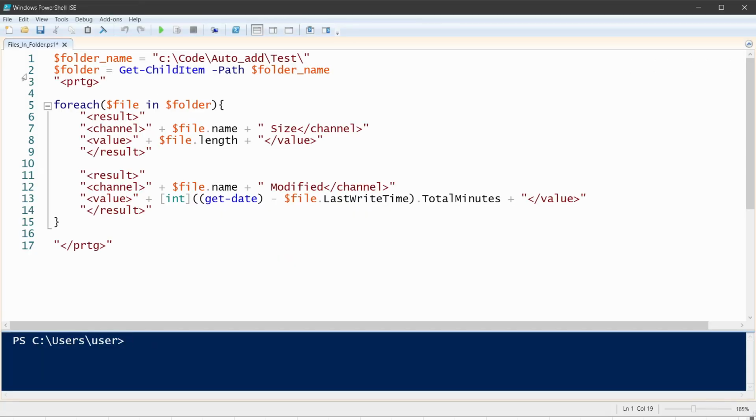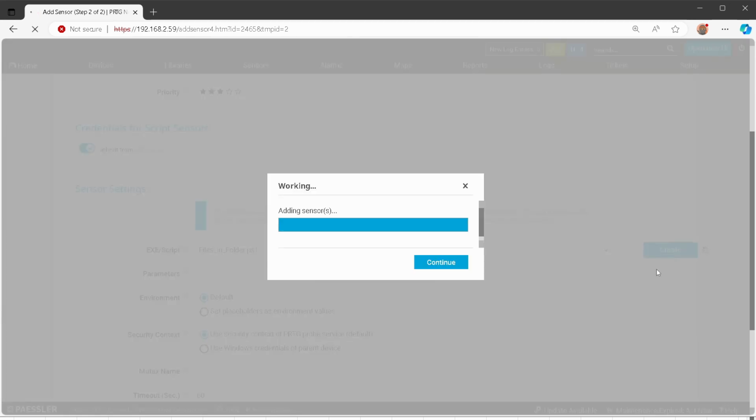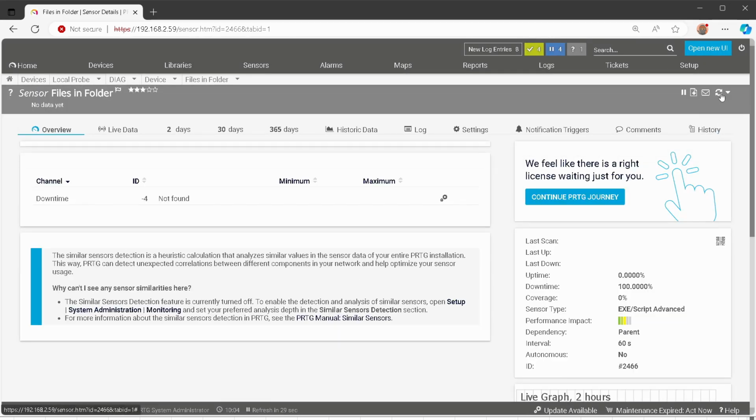So this is the sample code. It is hard-coded and the bare minimum amount of code necessary. So you can see the folder name is hard-coded. It gets all of the children of the folder, and then for each file in the folder, it will return the file name and the file length as one channel, and the file name and how many minutes it's been since the last write as another channel. So back in PRTG, no parameters were necessary for this script, and we'll just come in and run this.